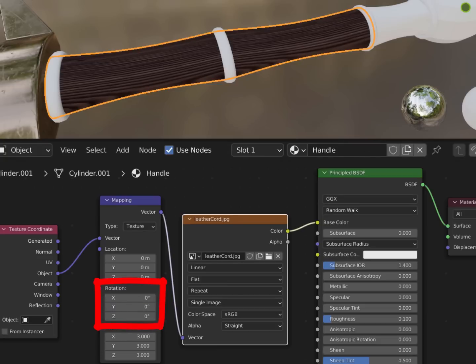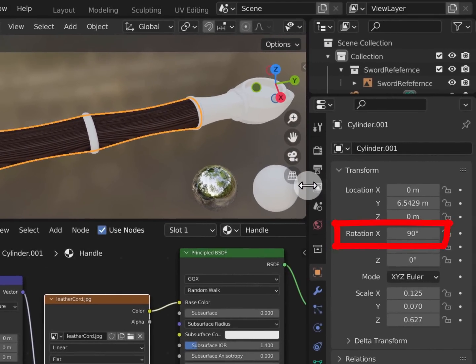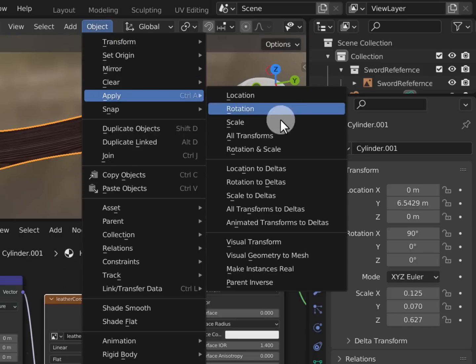Before we do anything, we just want to apply the scale and the rotation values. In our object properties, you'll see that the rotation value is currently set to 90 degrees. And this is not inherently bad, but it does make the rotation within our mapping node much more confusing, since we're now going to be trying to rotate on top of an already existing rotate value, which is just terribly confusing. So I'll select my handle, I'll go back up to my object menu, I'll go down to apply, and then I'm going to apply rotation.